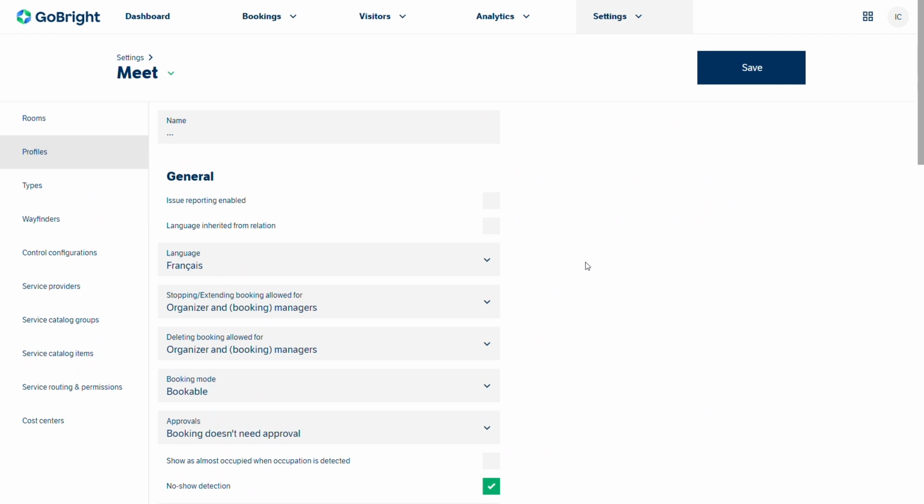So it's really important to consider the profiles of our meeting rooms and how we want the meeting rooms to behave for us, and those considerations that we've just run through.